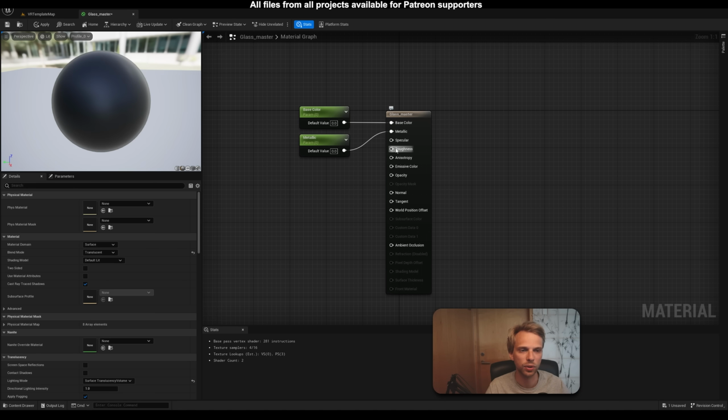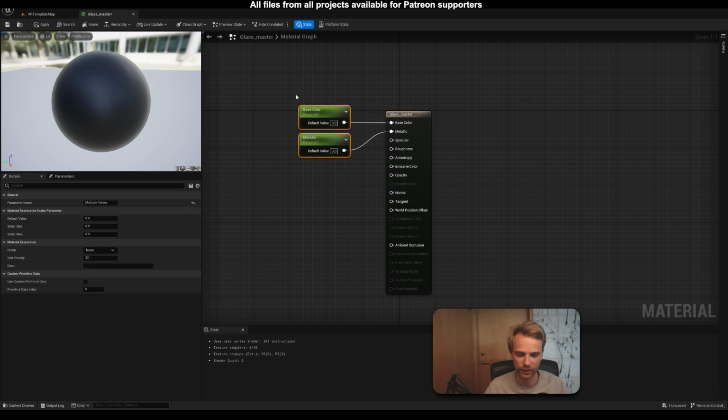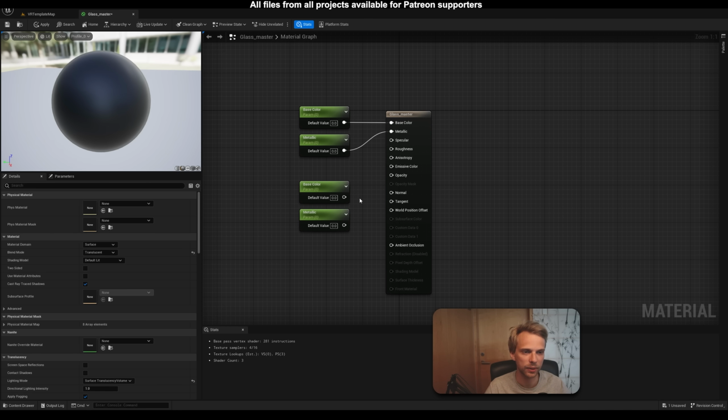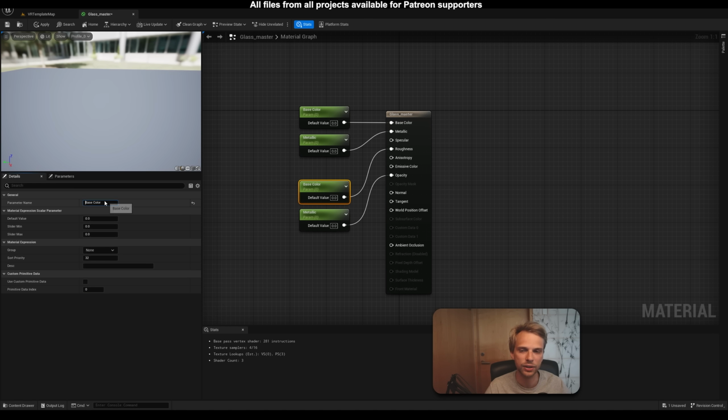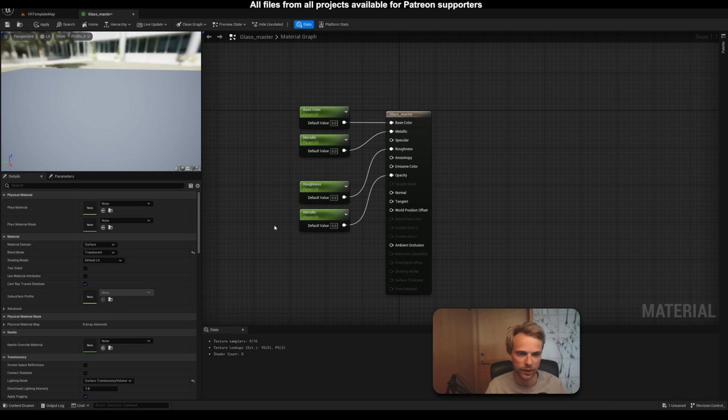We need two more nodes, one for roughness and one for opacity. So I'm just going to borrow these two, drag them all the way down here. One is gonna be connected to roughness, one is gonna be connected to opacity, and I just changed their names. Roughness.